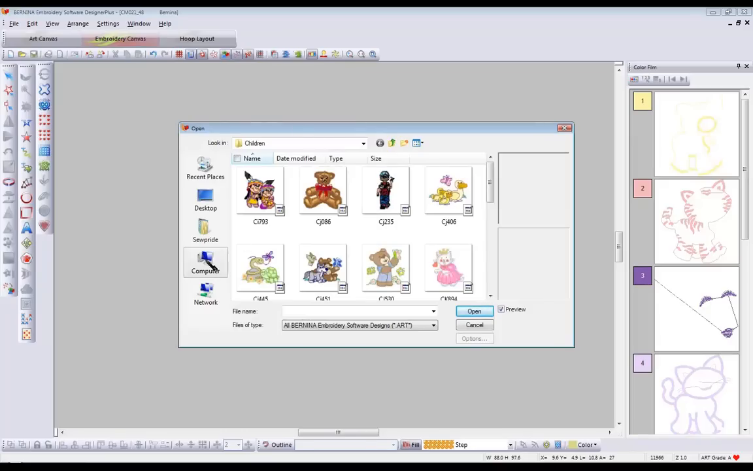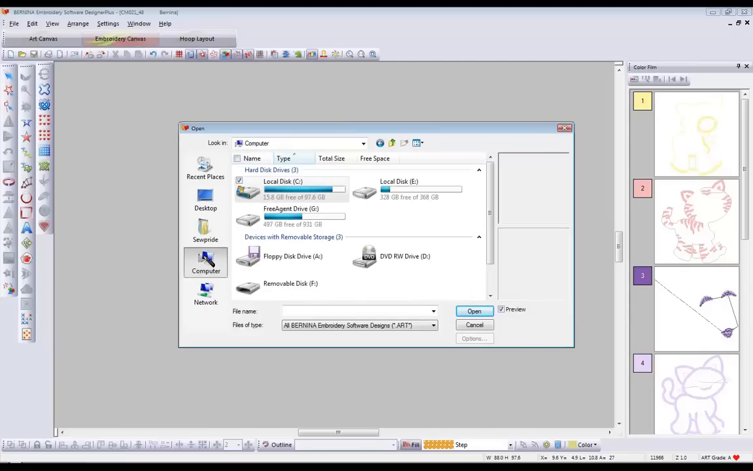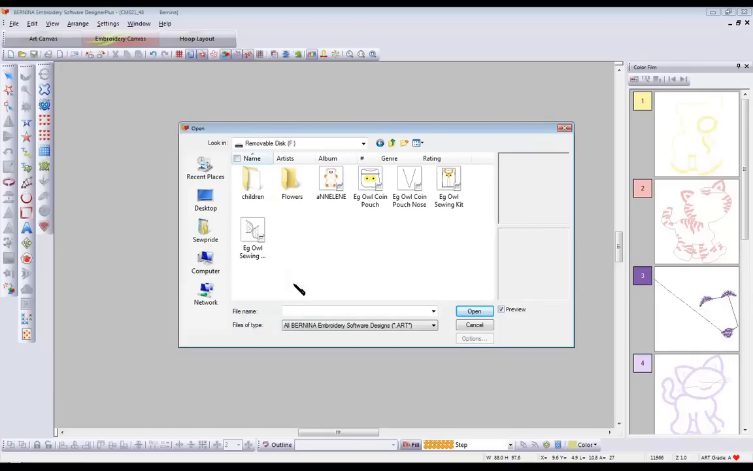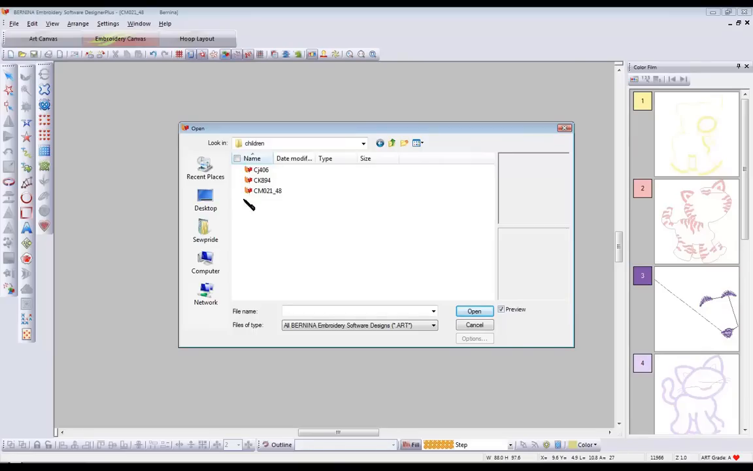Then I click on my computer to quickly access another drive because I was in C drive. I know that my removable disk is this one, my USB. So I double click on that one so that it opens for me. And if I double click on children, there are my files. If I want to view what they look like, I can click on one and it views.